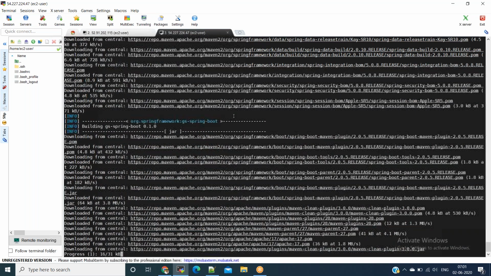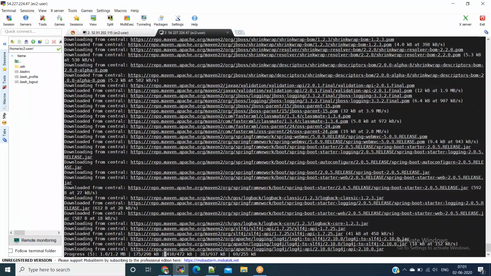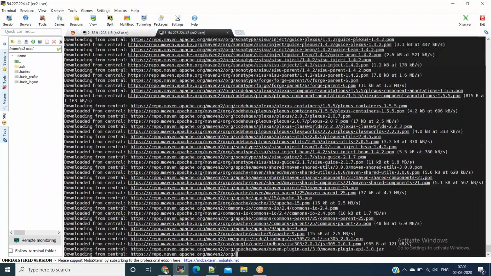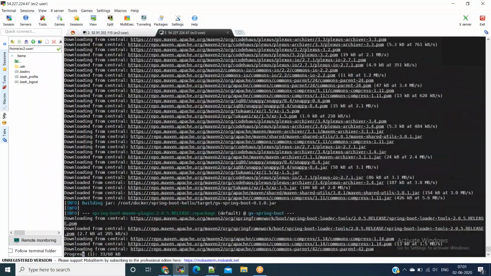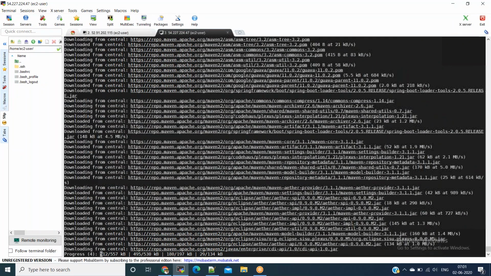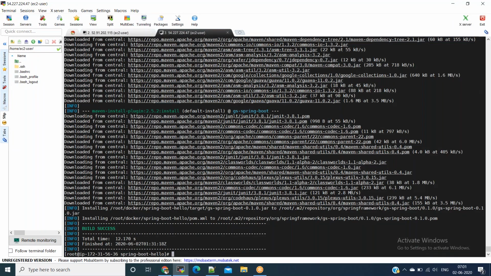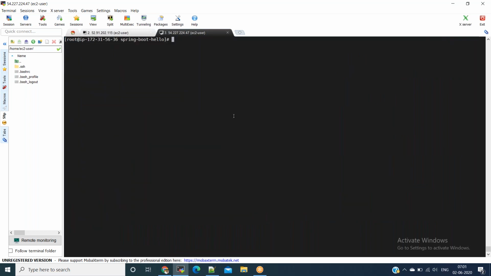It started downloading the artifacts from the central repository. Once this is success, we need to run the docker build command for building the Docker image. Perfect. This is success. If you want, you can see the Dockerfile, cat Dockerfile.